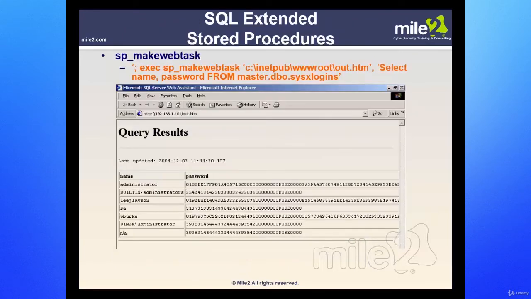Here we see another, looking at the sp_makewebtask, and what this will allow us to do is actually create a web page, and according to what we have here, we're grabbing the name and password from the master..sysxlogins, which basically gives us the information back, in this case, of our users with their encrypted passwords. And then basically we would use these hashed passwords and pop those into a SQL password cracker.